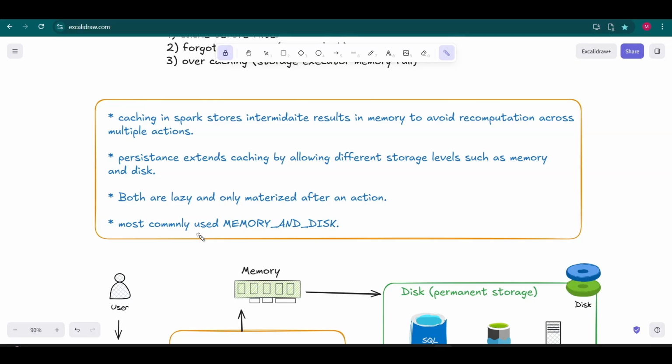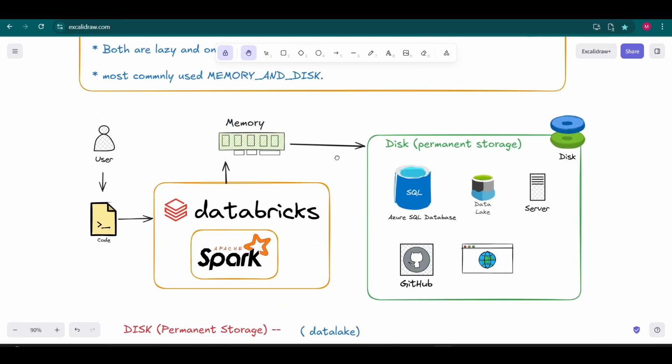Most commonly in persistence, we use memory and disk. Because if you are using persistence, you need to use memory and disk. Why? If you want to use only memory, why?